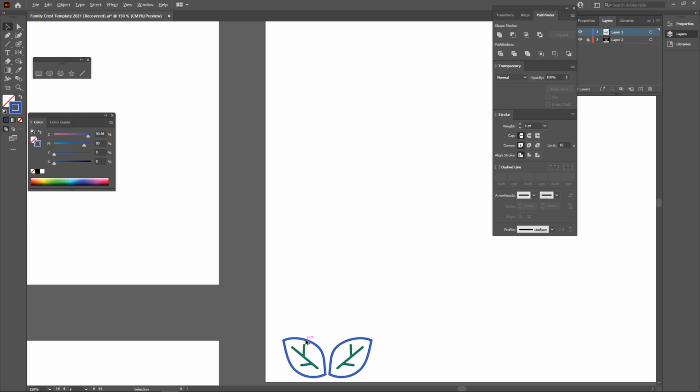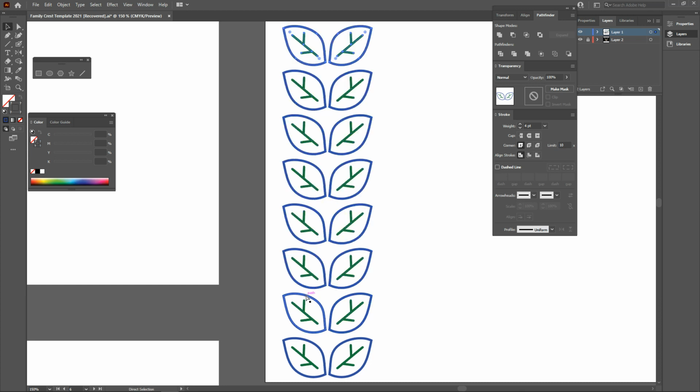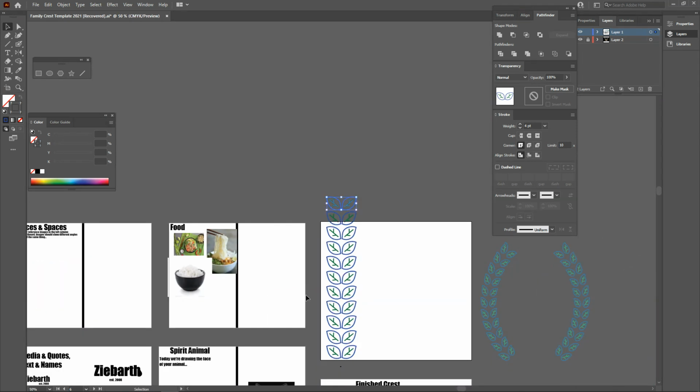Hold Alt, click and drag up. Hold Shift if you want it to be straight. And without click, let's let go of the mouse. I let go of the keyboard. Now hit Control D about 8 or 9 times. Control D. I'll zoom out, Control minus. You now have this rad bar of leaves that we need to curve in a second.